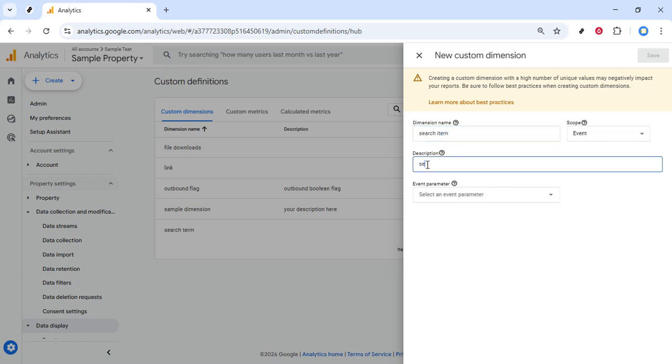Now, in the item parameter field, enter the exact parameter key that your implementation sends for each item. This must match the key name in your items array precisely, including capitalization and underscores. For example, if your implementation sends items, item_id, item_name, color: blue, then enter color. Do not create a new name here unless your tags or code are already sending that exact parameter. If the parameter isn't being sent yet, coordinate with your developer or tag manager setup before proceeding.